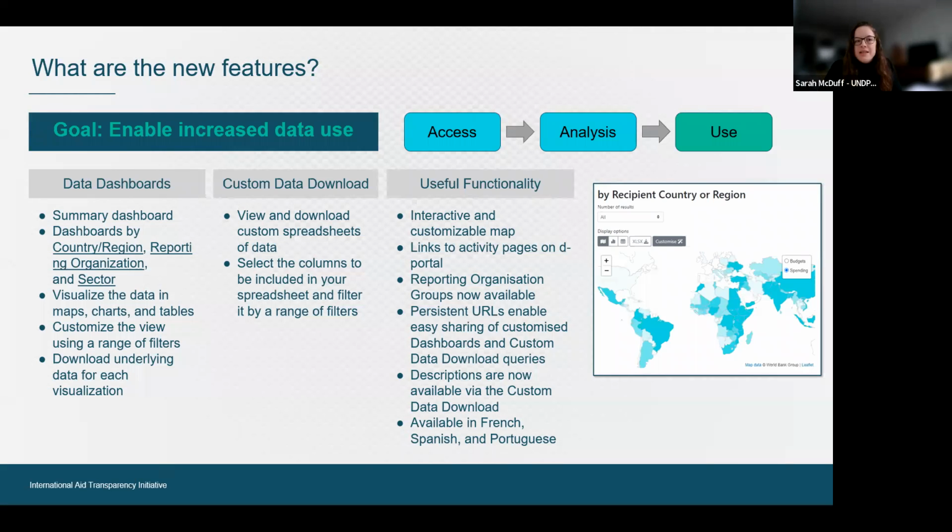We now have data dashboards. There are some summary dashboards. There are also dashboards by country or region, reporting organization, and sector. And you can visualize the data in different formats, in maps and charts and tables. You can customize the view with a range of filters, and you can download the underlying data for each visualization, which I think is extremely important, so that you can actually make use of this information outside of the visualization on the page.